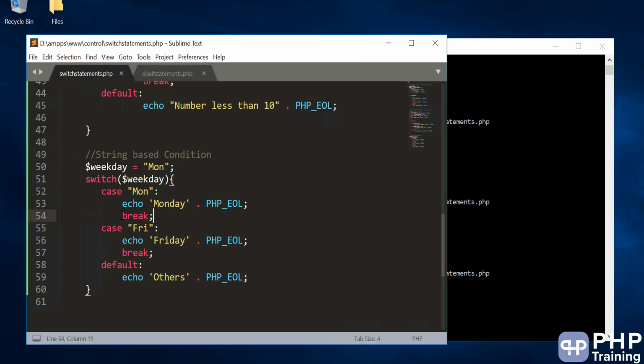So break is important. Remember that for every case that you write, there are no brackets here, so you have to use the break statement to close the case. You have to work around with the breaks. You have to tell where the case is completed, and that can be done using break.